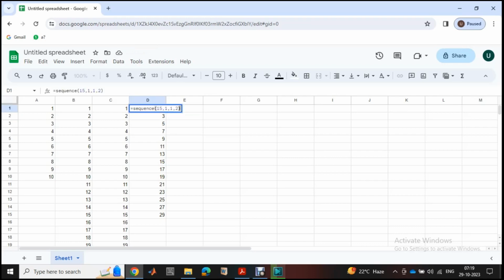Now I'll change this difference value and make it 3. Now you see I get 1, 4, 7, 10, 13, up to 43, with a difference of 3. Now let me say it is 5. With a difference of 5, I'll get 1, 6, 6 plus 5 is 11, like this. Now I want to change my starting number.